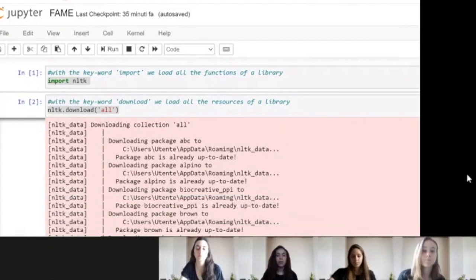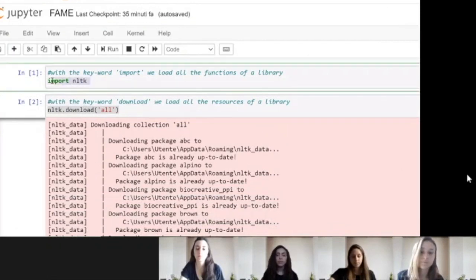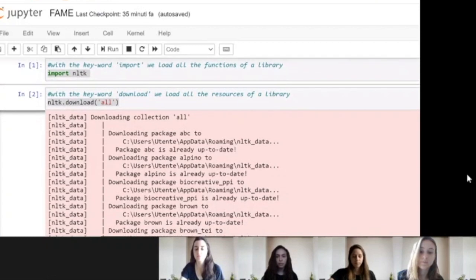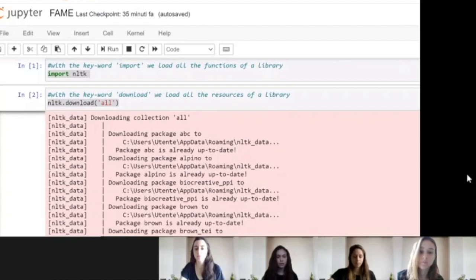Giving a better look at the program, you can see we use the NLTK library. With the keyword import, we loaded all its functions. And with the keyword download, we loaded all its resources. NLTK is a natural language toolkit, a platform for building Python programs to work with human language data. It provides interfaces such as WordNet, along with text processing libraries for classification, tokenization, stemming, tagging, parsing, and semantic reasoning.